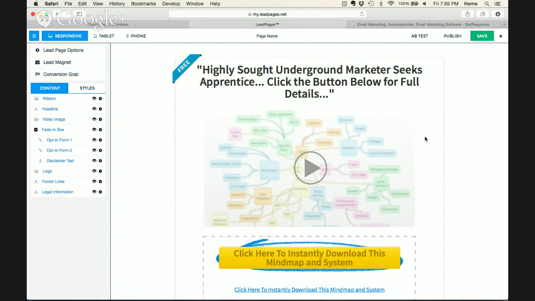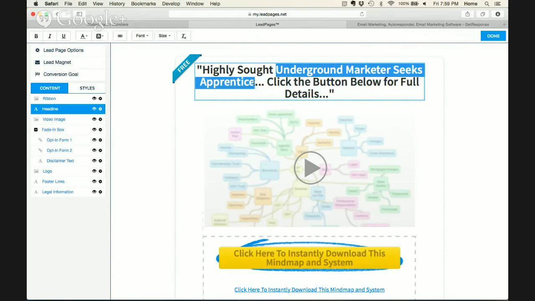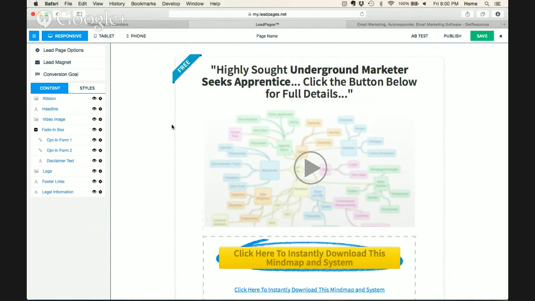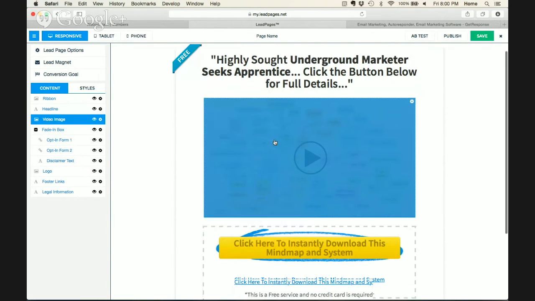Highly sought underground marketer seeks apprentice. Click the button below for full details. All right, so we're gonna bold this: underground marketer seeks apprentice. Oh yeah, there we go. Highly sought underground marketer seeks apprentice. Click the button below for full details.